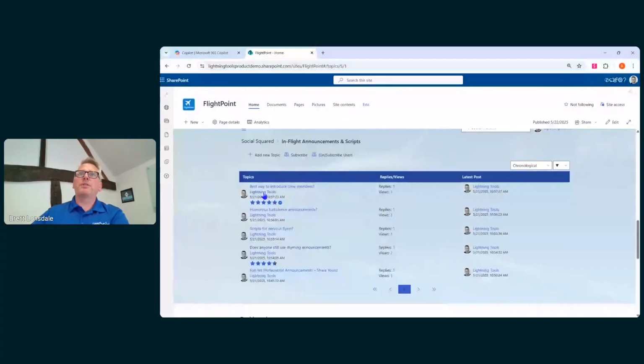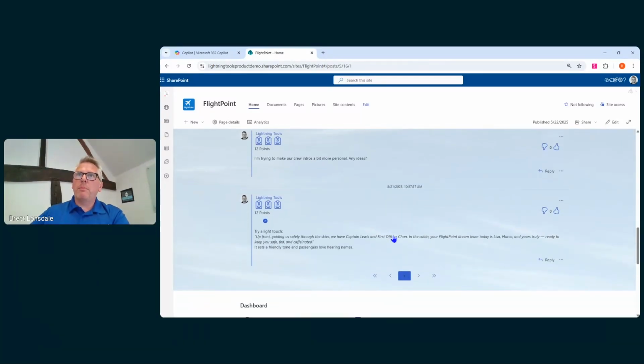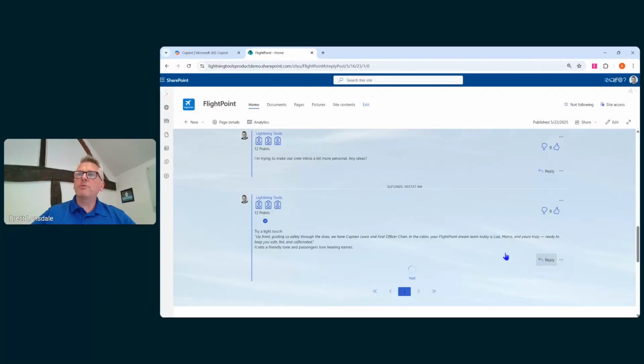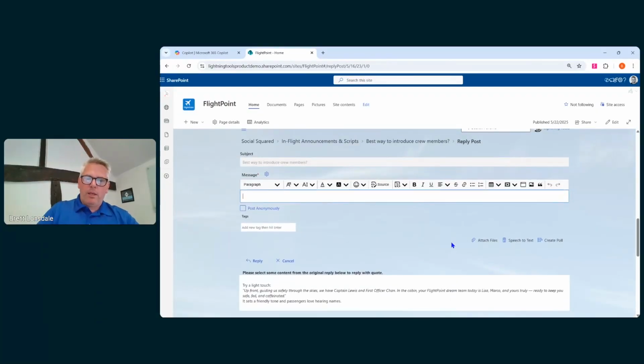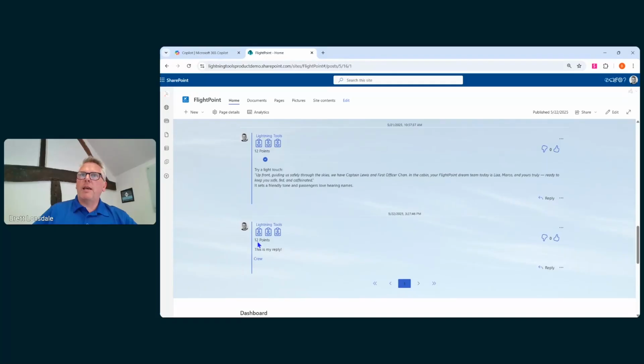So we've got some in-flight announcements and scripts in here. You can see there we've got best way to introduce members is one of the questions. As we navigate into that, we can see that somebody wants to have a crew intro that's a bit more personal, and there's a response to that and so on. So that has been marked as answered. We can also reply to it ourselves. So when we go to compose a reply, I'm just going to create something simple. We can also tag it. So this could be tagged with the word crew or something along those lines to make it easier to find this content. And then you'll be able to go through and post your response inside that.